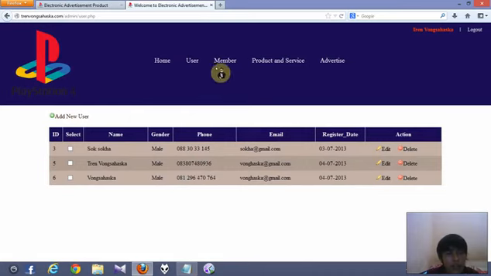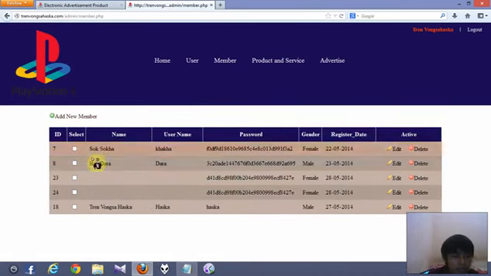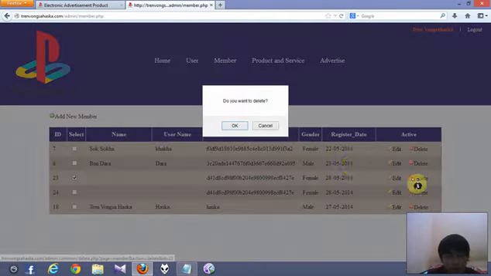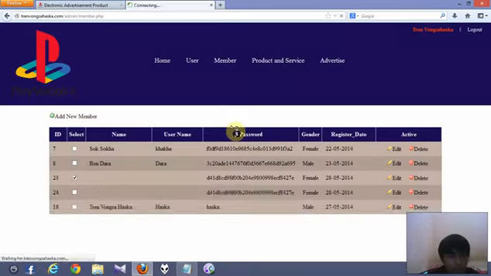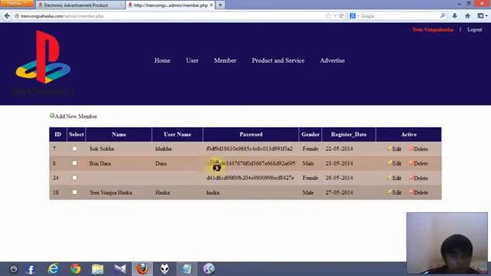And as well in member, with the same steps, I can delete a member in here that I no longer need in the table. I will delete it as well. Okay, that is it for the user. The way of user and member is the same. Anything else, let's go to the product.